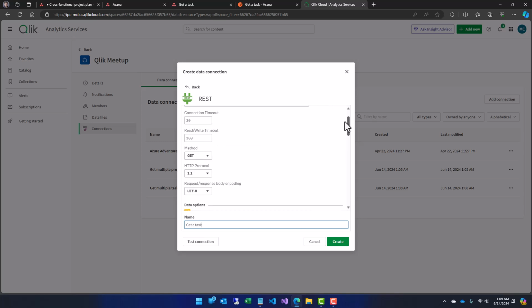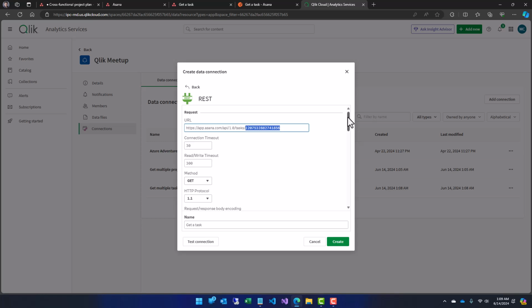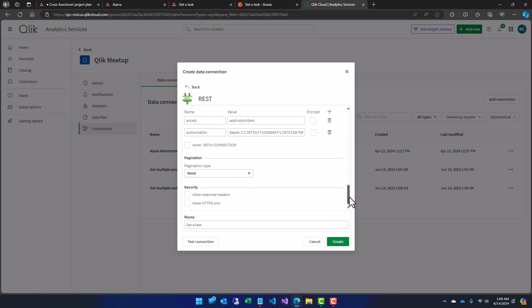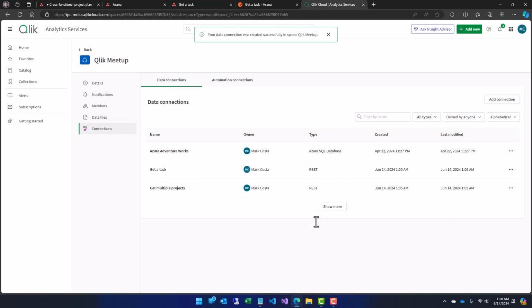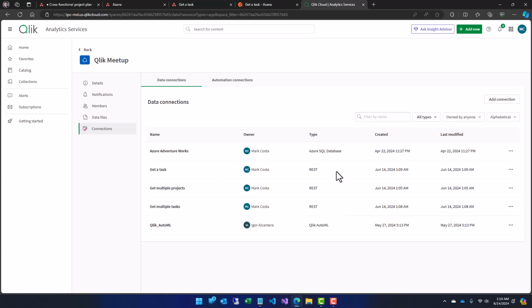And again, this is a hard-coded task ID. We know that we have multiple tasks and we're going to rename them. So we have to overwrite this URL. So then I will just check allow with connection here. Okay. So task connection. Perfect. Great. Okay. So we have the initial REST APIs that we need. So the first one that we're going to use is to get multiple projects.